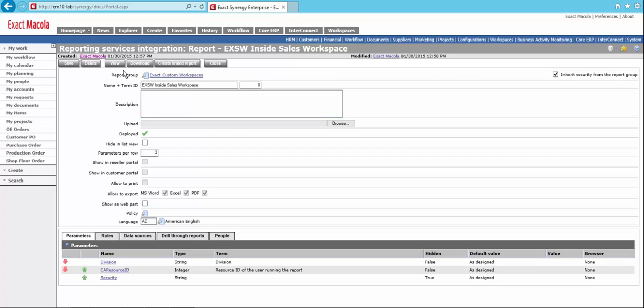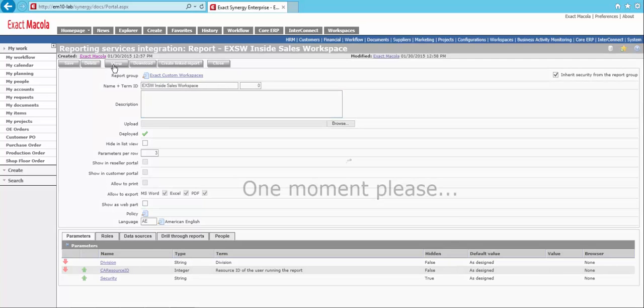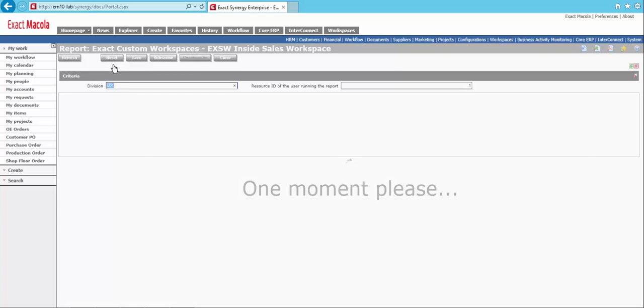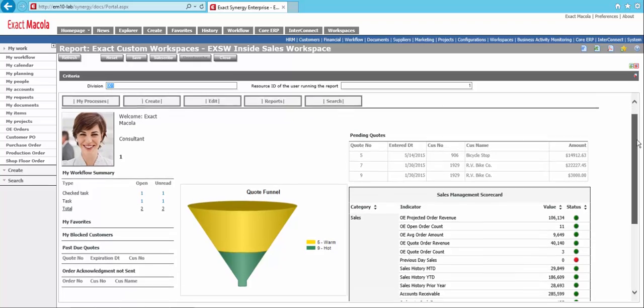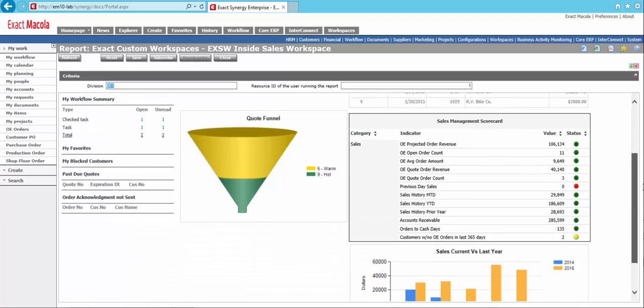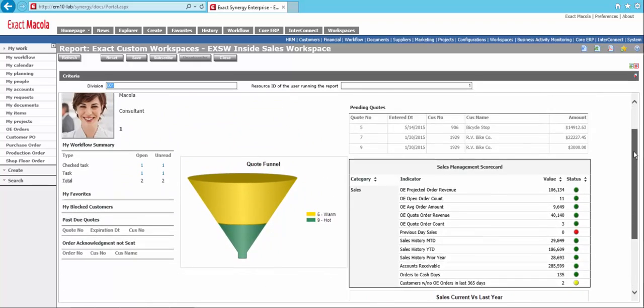And if I want to check it out, I can say View. And there we have it. We've got a totally custom workspace uploaded in our Exact Macola 10 environment.